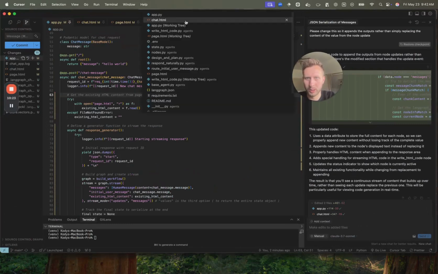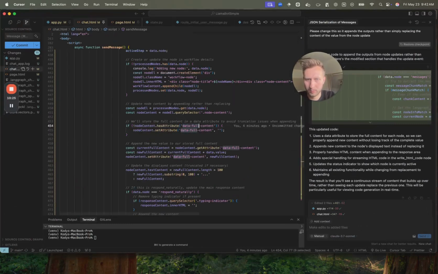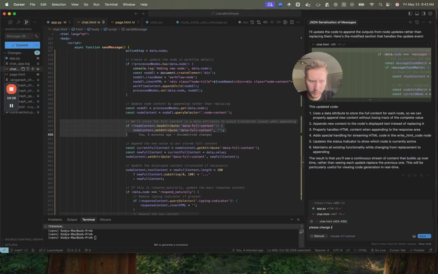Okay, where are we here? Chat. I'm going to say, please change this to not truncate the data full content node, and also please keep the scroll at the bottom when streaming back the HTML in that input box.